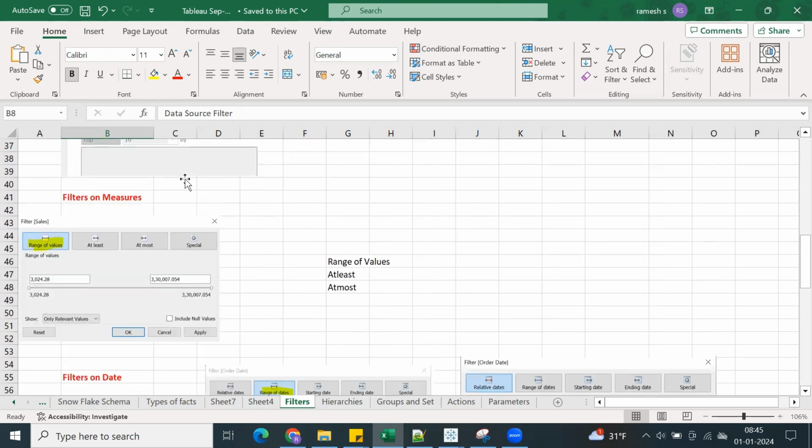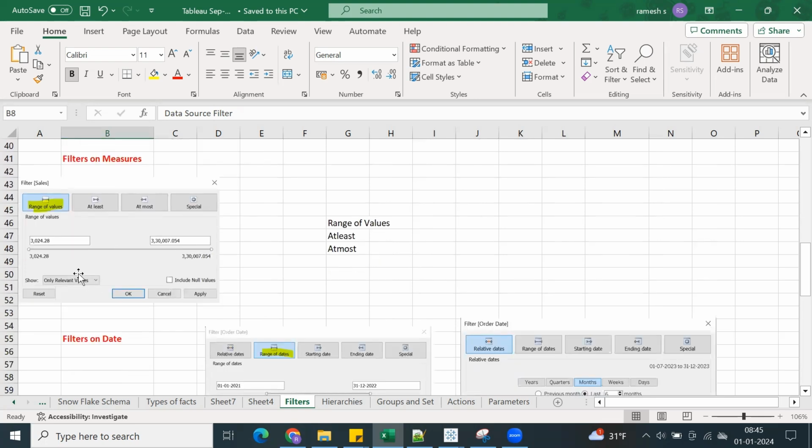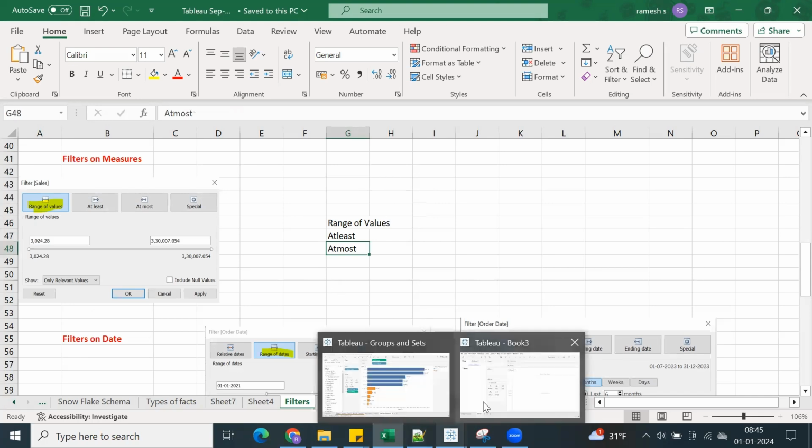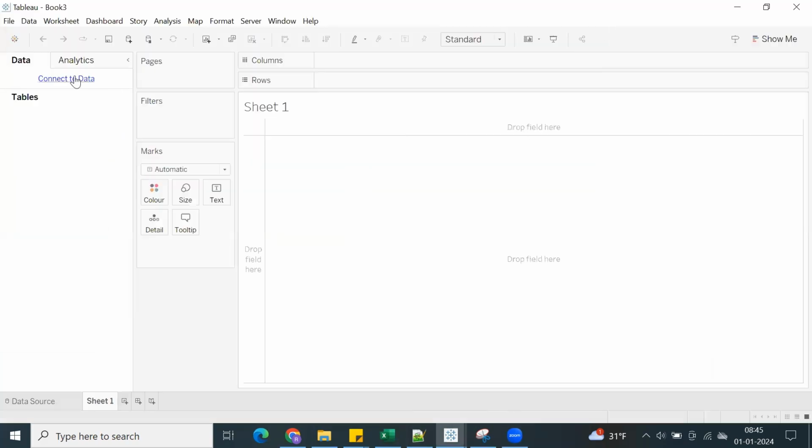And filters on measures are quite simple. We can use a range of values where you can select a minimum and maximum value, or we can go with at least or at most. You can prefer selecting only a minimum or only a maximum value.